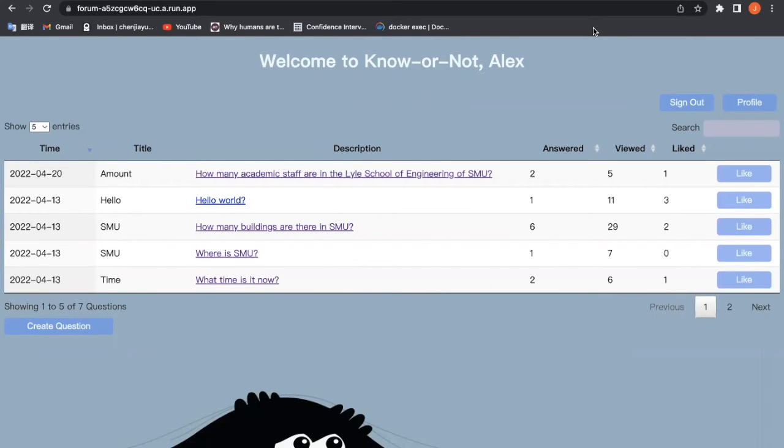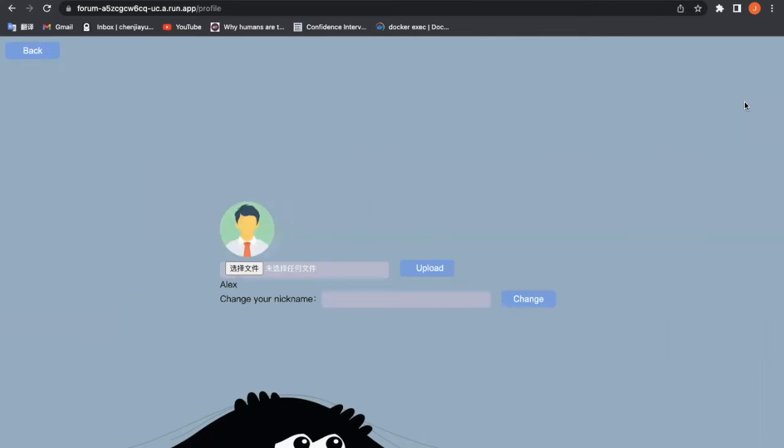In this part, I will introduce the features and functions included in the user interface of this forum, as mentioned before at login. We can review our account information by clicking the button named Profile. In this interface, we can upload photos, and we can also modify our preferred name. We won't change it here. We are Alex right now. Back to the home page.